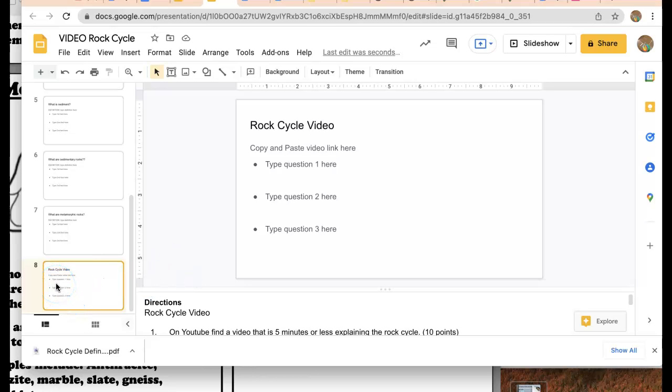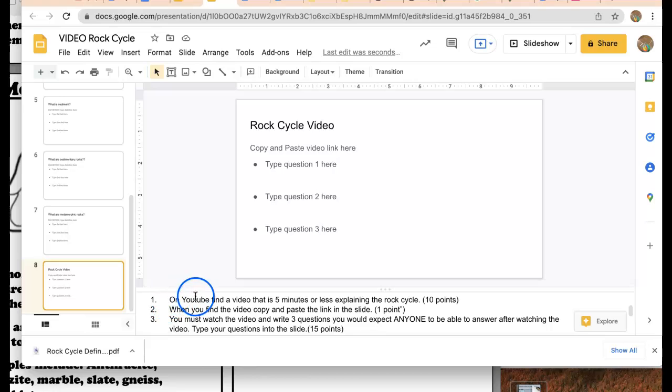Okay, so all of these are done in the basic same way, except when you get to the slide that's called Rock Cycle Video. On the Rock Cycle Video, let's look at the directions. On YouTube, find a video that is 5 minutes or less explaining the rock cycle. Okay? And then you have to copy and paste the video link in the slide right up here where it says copy and paste. And then it says you must watch the video and write 3 questions that you would expect anyone to be able to answer after watching the video. Type your questions into the slide. Okay, so here's Rock Cycle Video. Leave that alone.